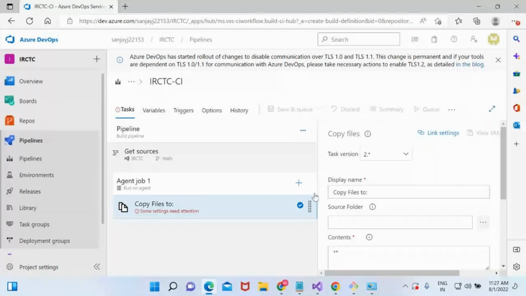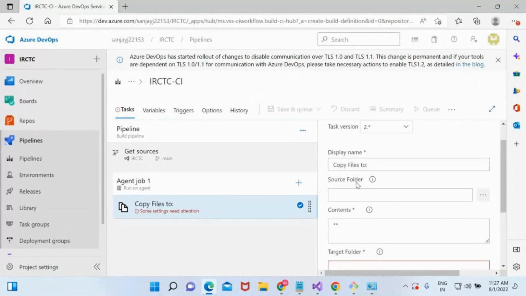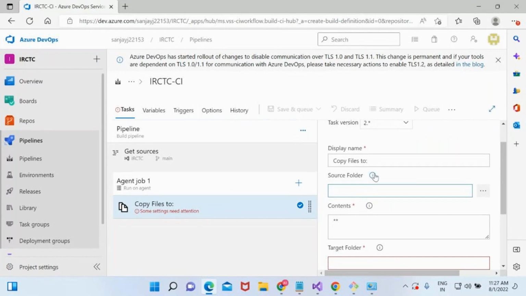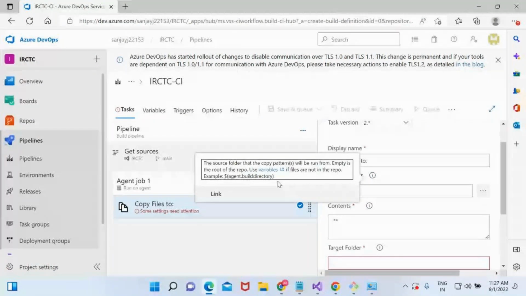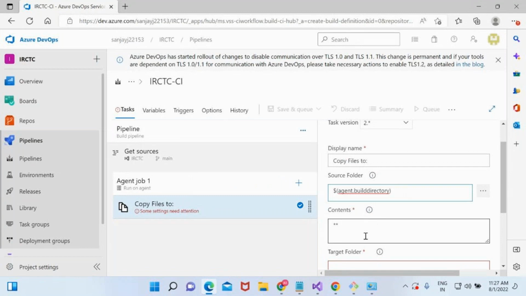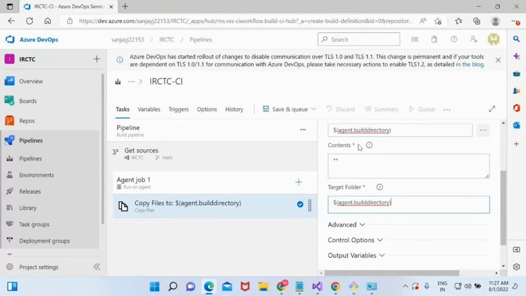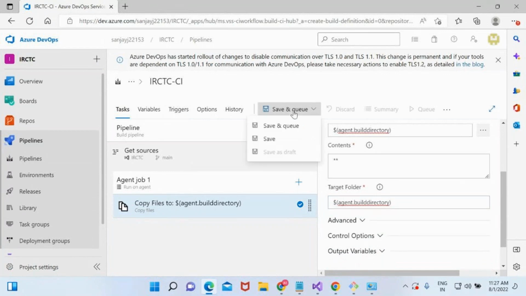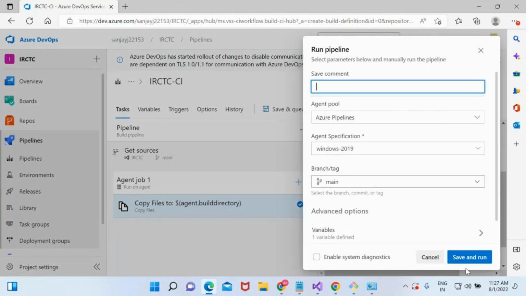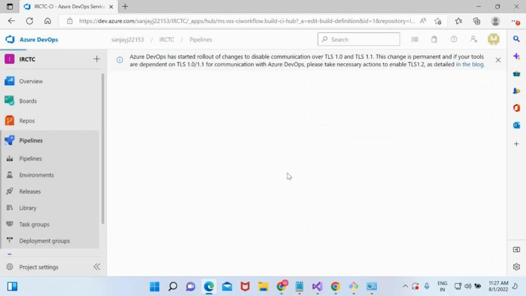Once you click on this step, you will be able to see the source folder and the target folder. This is where you need to write something. Click on this I button and you can see the example, right? Starting from the dollar, copy this and paste it. Paste the same thing in the target also. Once you have pasted all this information, just save and queue. Do not change anything.